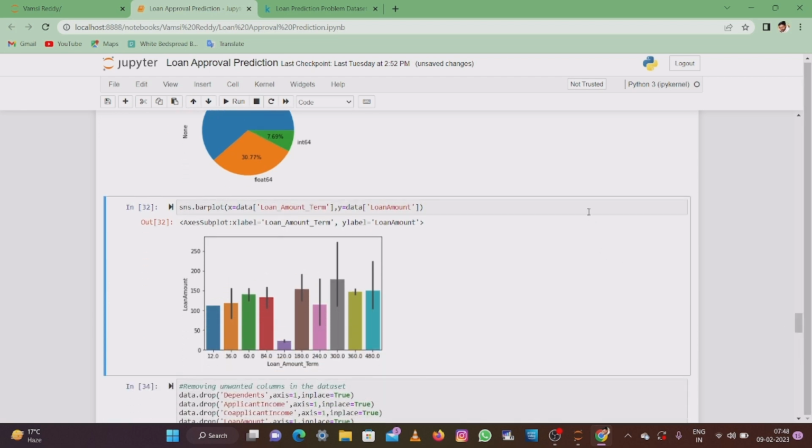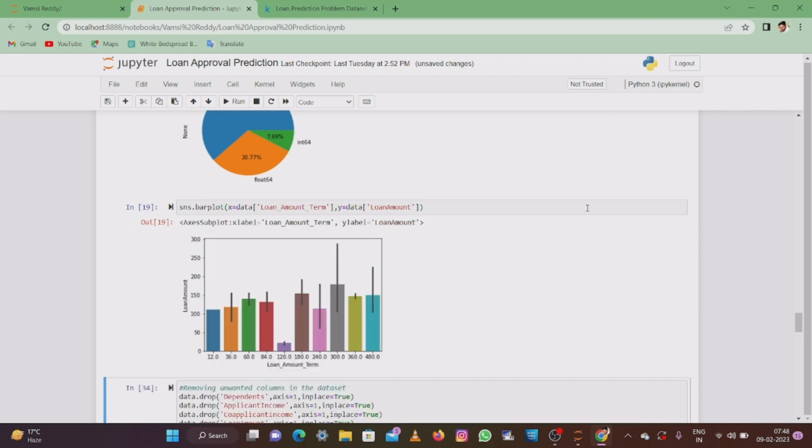So let's find the relation between the loan amount term and loan amount by using the bar plot. The bar plot represents how the amount is distributed: 12.0 is 102, and 26.0 equals 115. So the bar plot can easily identify this relation between the loan amount term and loan amount.